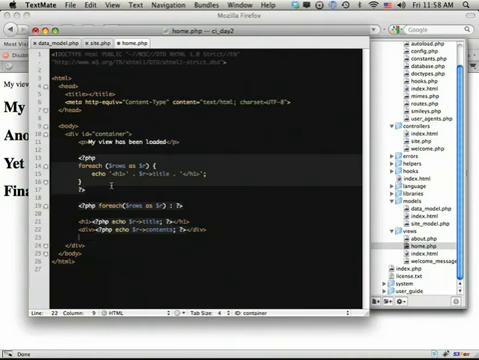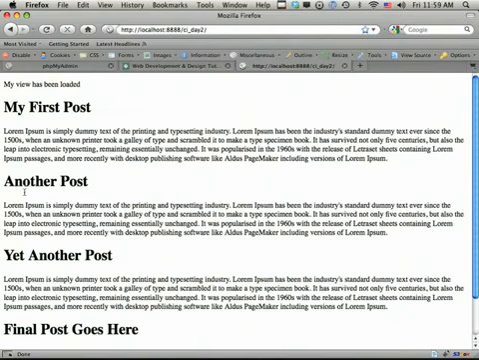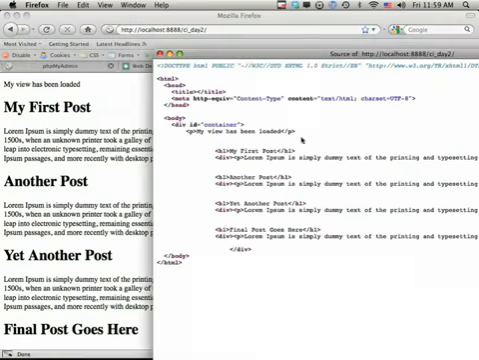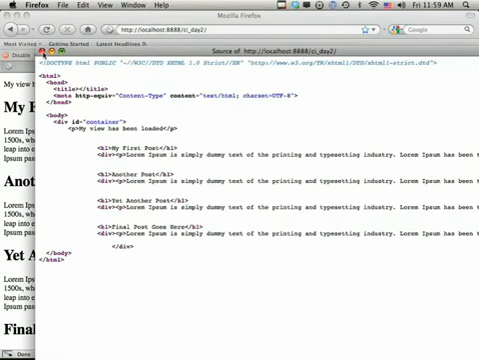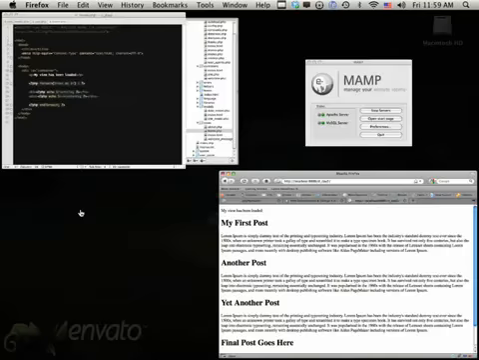And of course, we need to close out our foreach statement, so endforeach, just in case you didn't know how to do it that way. And now we come back, we refresh the page, and now we have our information. And if I view source, you can see it displayed that correctly. Good. Good deal. So we now know how to query a database.